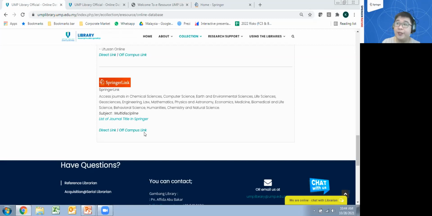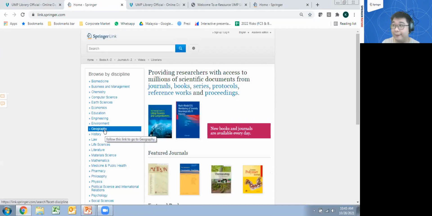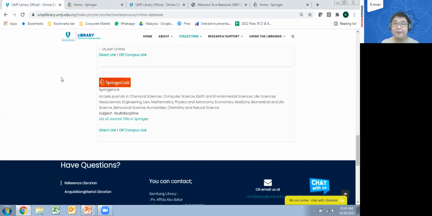So if you are using the internet connection, the Wi-Fi from any of your Wi-Fi connections within the university, I mean using the Wi-Fi from the library, from the faculty building, etc., you should be able to log into SpringerLink by using the direct link. You just click on it, it will actually redirect you to the platform itself. Now, if I go back one step, right?